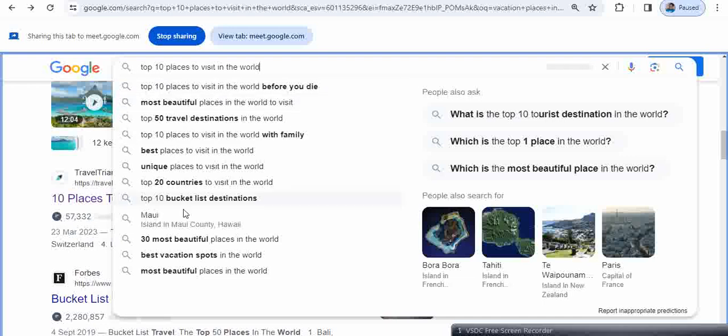All these things. 10 places to visit in the world before you die. Most beautiful places in the world to visit. Top 50 travel. Top 10 places to visit in the world with family. Best places to visit in the world. Unique places. You can see this now. See the way people are just changing one or two words or adding something to it. All these things are keywords. They are keywords. They are what? Keywords.